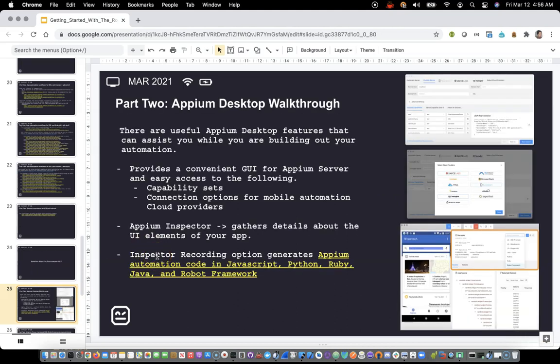Now, moving on to part 2, Appium Desktop. So with Appium Desktop, there's a number of useful features. There's a convenient GUI for Appium Server, and it also has easy access to capability sets, which you can store your settings for running your Appium sessions. It has connection options for cloud providers for mobile automation. It also has the very useful Appium Inspector, which also has a recording option that generates automation code.